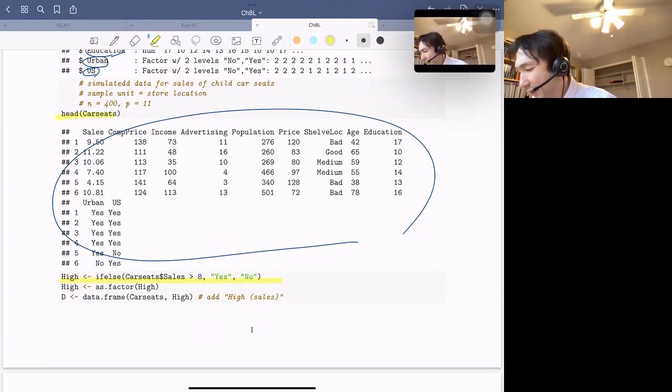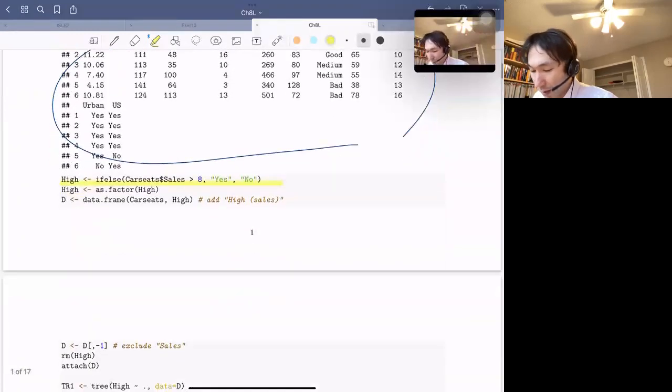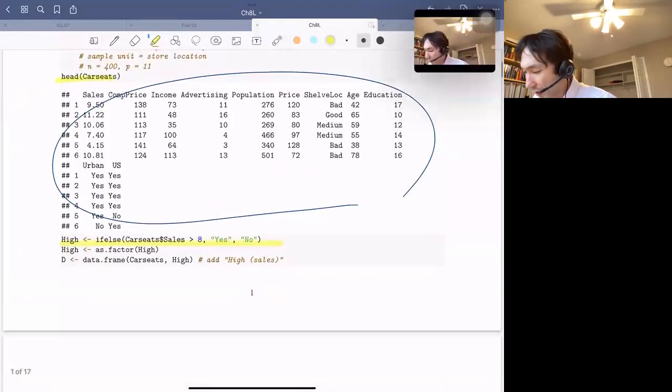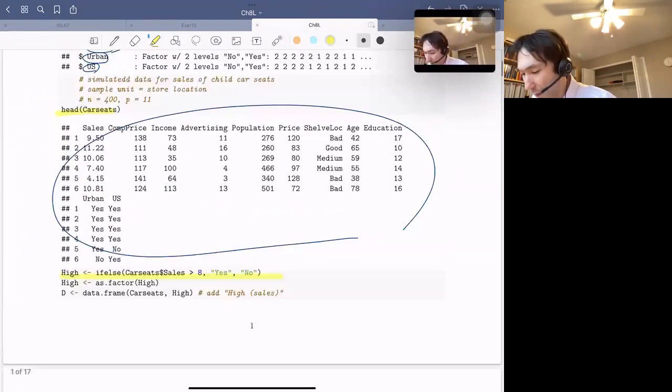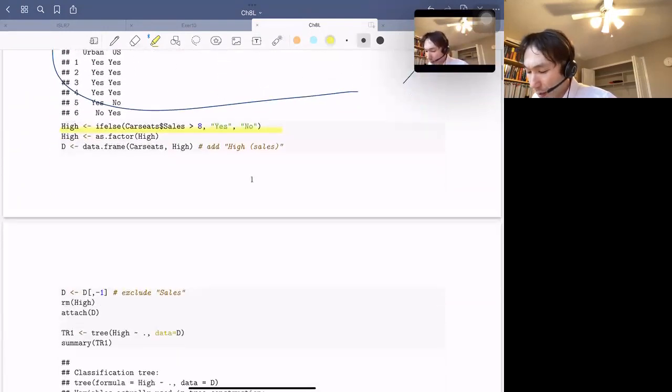Maybe if less than 8, economically, selling this item in the store does not make sense, for example. So we start with the dichotomized one, a binary variable. We predict whether sales is more than 8 or less than 8. I don't know, maybe 8 per day or something like that. And we make it a factor variable.